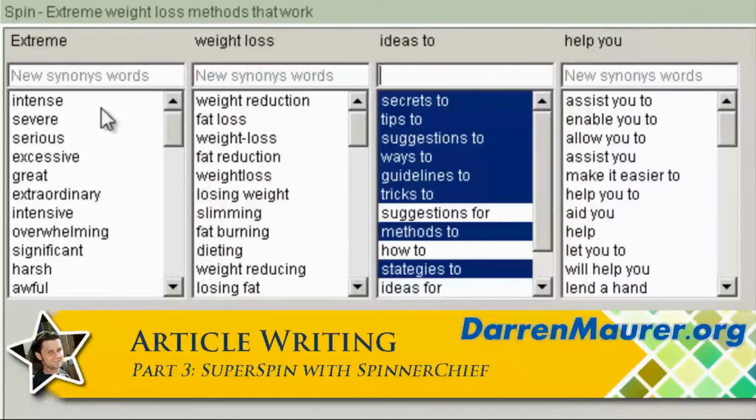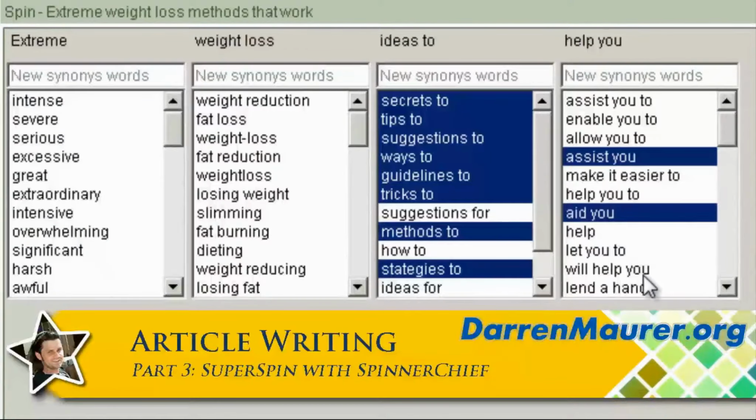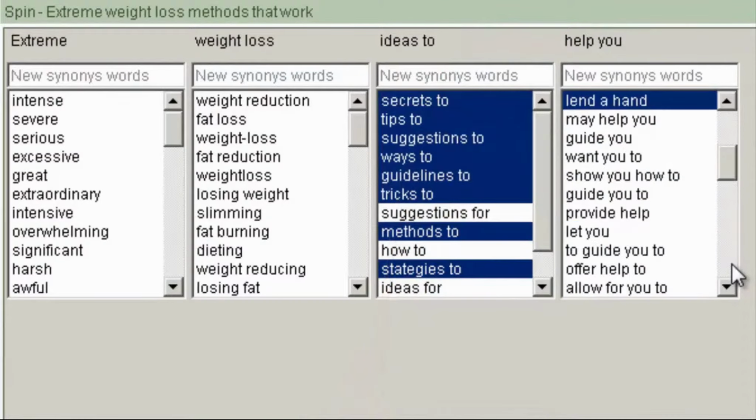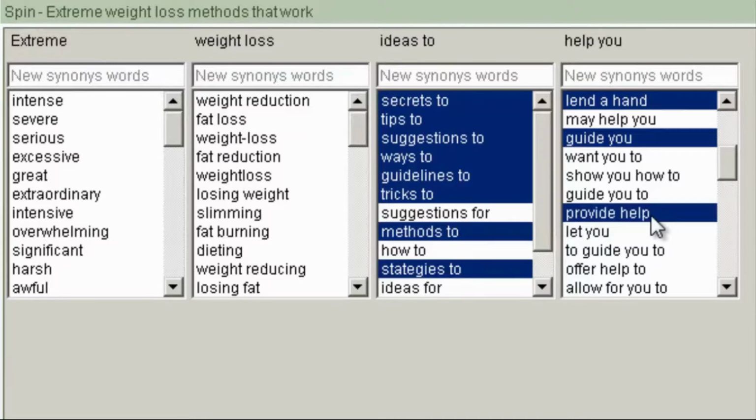Now, we've got all those options. So extreme weight loss ideas to assist you. Now we don't want that, because we don't want to assist you to, because there's nothing coming after it. That wouldn't make sense: extreme weight loss ideas to assist you to. But assist you makes it work. Extreme weight loss ideas to aid you. To lend a hand. That's not very good English, but you know, it's going to work. To guide you, to provide help.